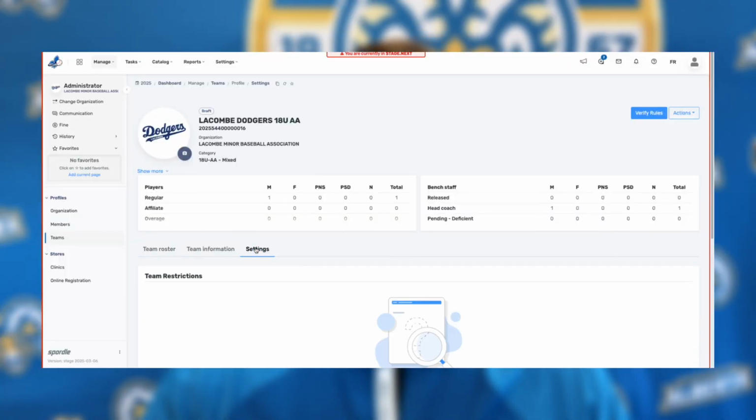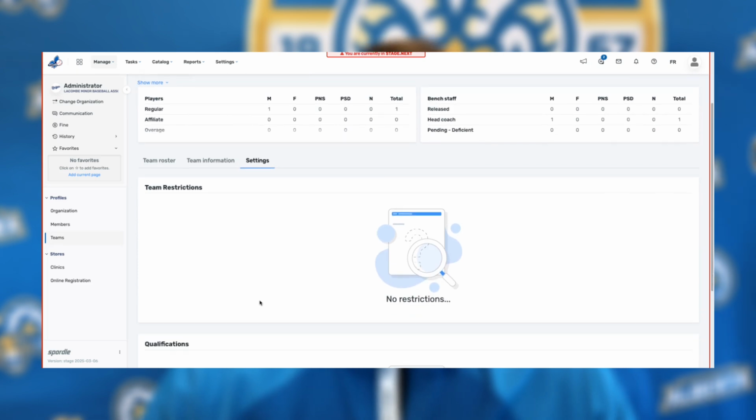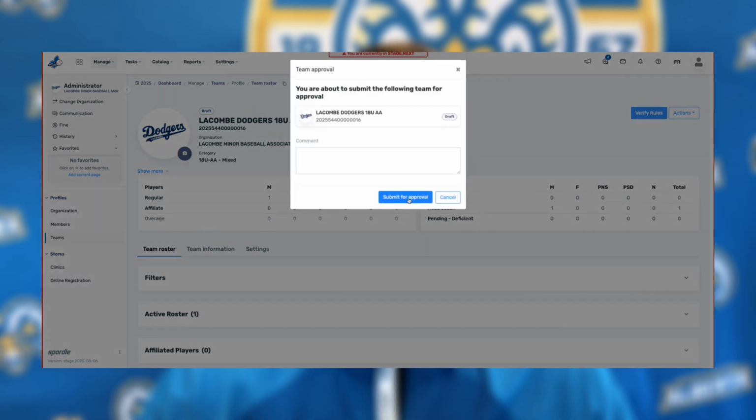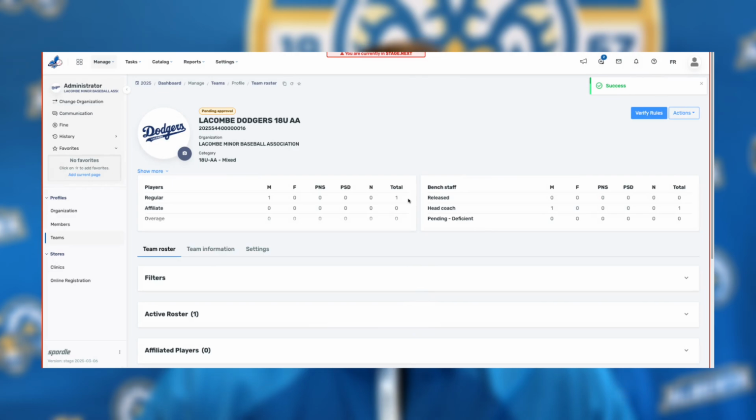Before submitting your roster, confirm that all required player transfer documents are in place. We do have a previous video made on this, and we will have it linked in the description. You'll also have to make sure that all coaches have completed their requirements. Once verified, go to the top of the profile, select Actions, and hit Submit for approval. This will send the roster to Baseball Alberta for review and final approval.